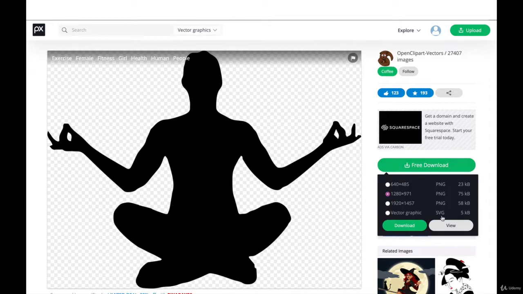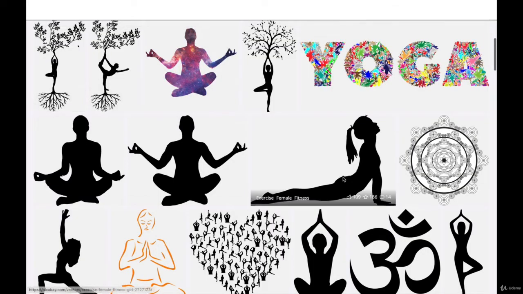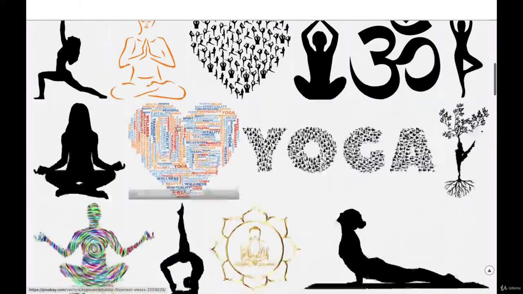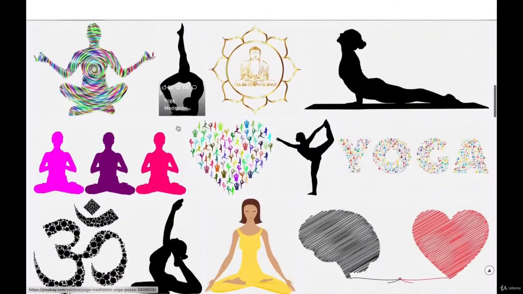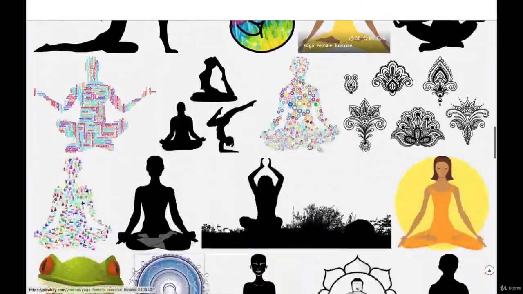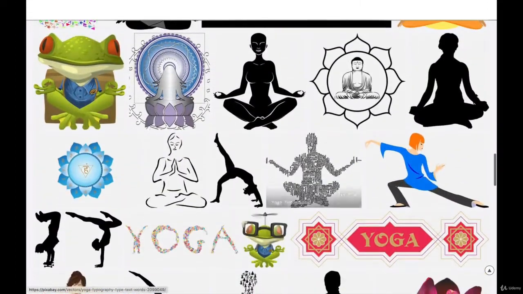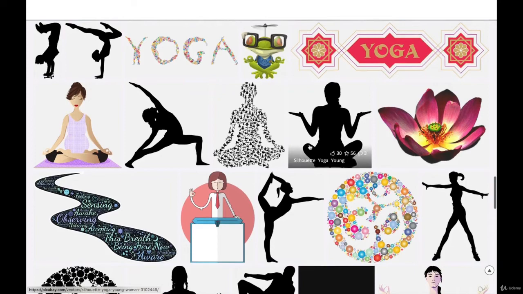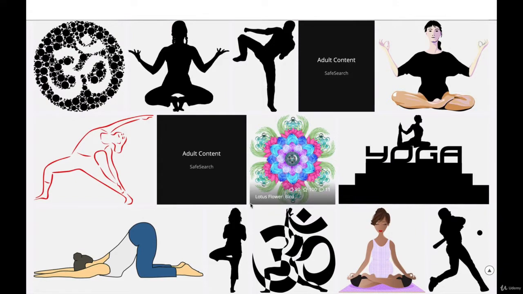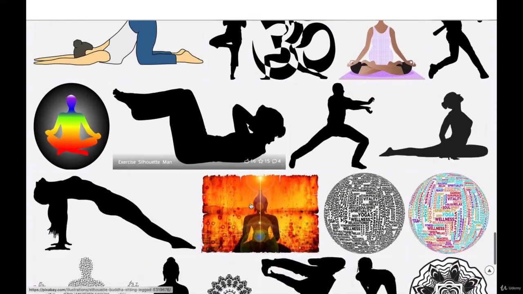I'm going to download it. I like that one. Free download. And when you're doing these, you always want to pick the largest one and download it. There are so many good poses here. And I will just go through here and I will just pick various images that I like.